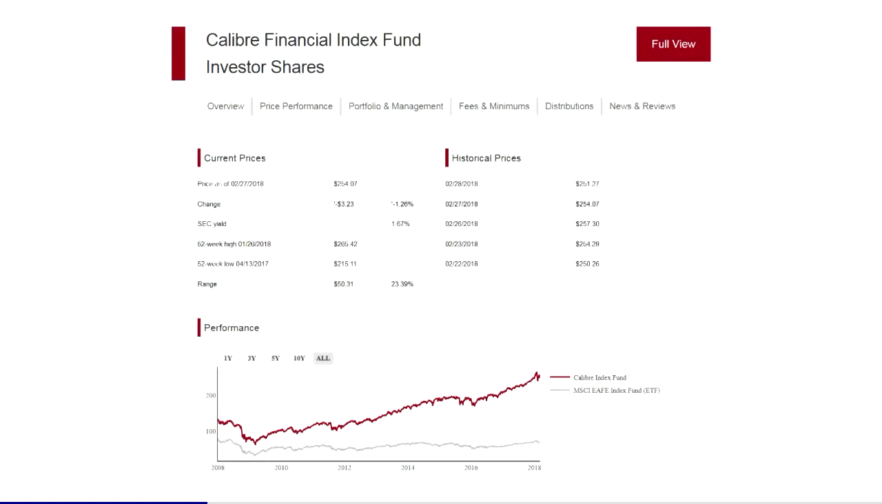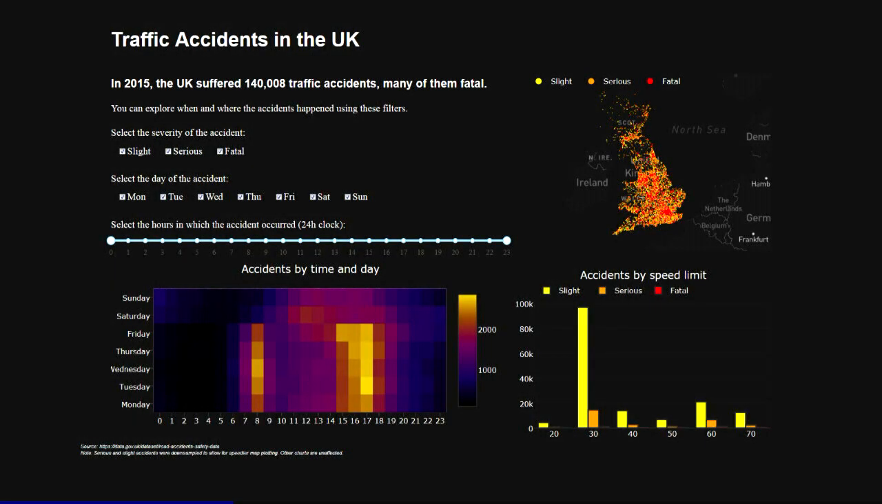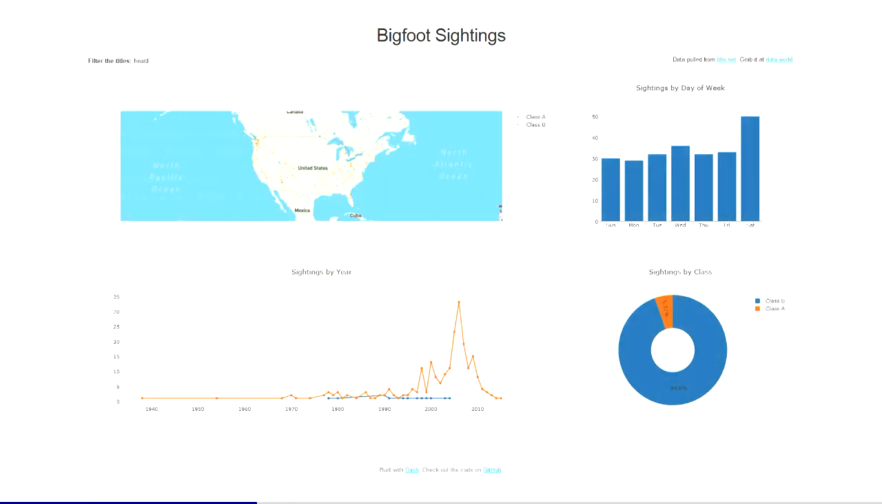Here we have a financial fund. It's a demo app for an index fund showing some data tables and a line graph at the bottom. Dash can look like this. This is a site visualizing the number of traffic accidents in the UK. Look at the heat map at the bottom. That's all done with Dash, and you have sort of a range selector, and you can select different days of the week you want your information for. There are maps in there as well. That's all done with Dash. And you can even check how many sightings of Bigfoot are in the US with Dash.